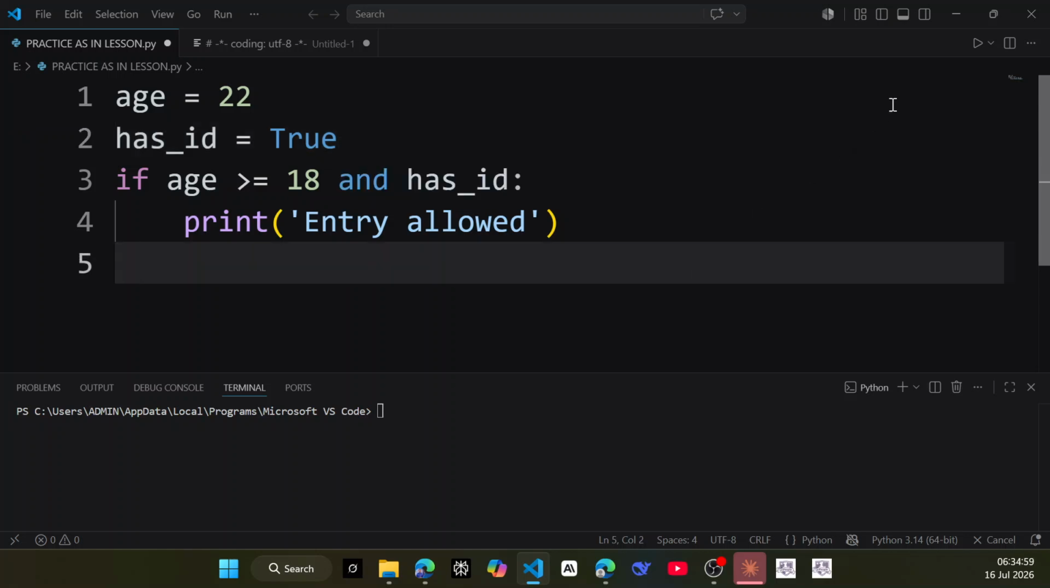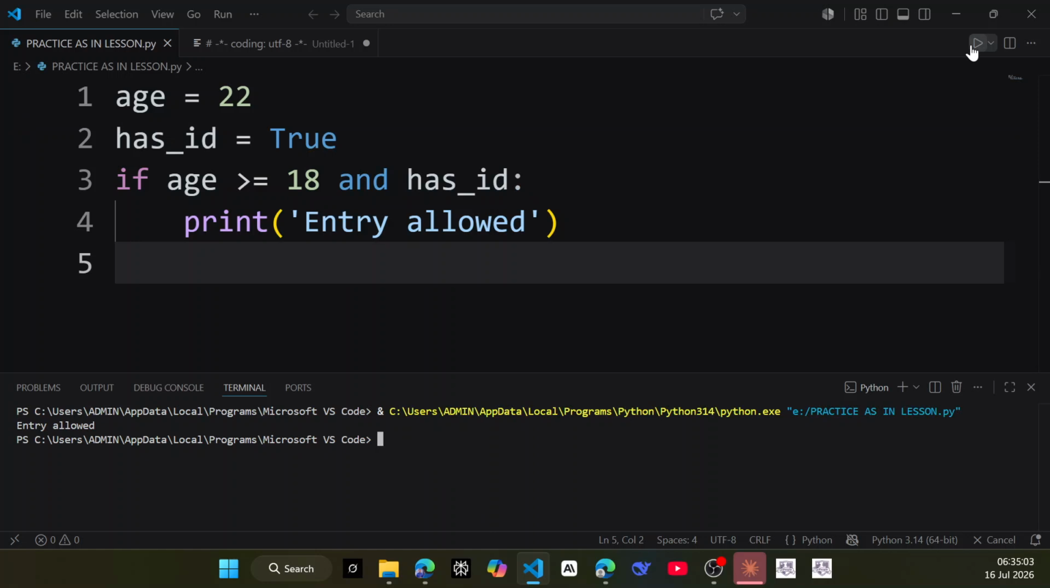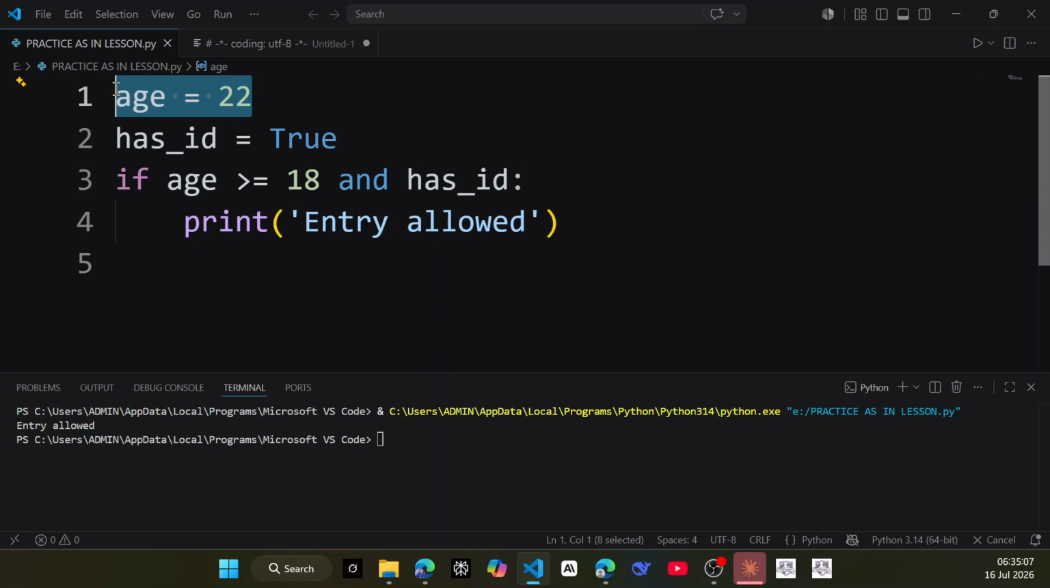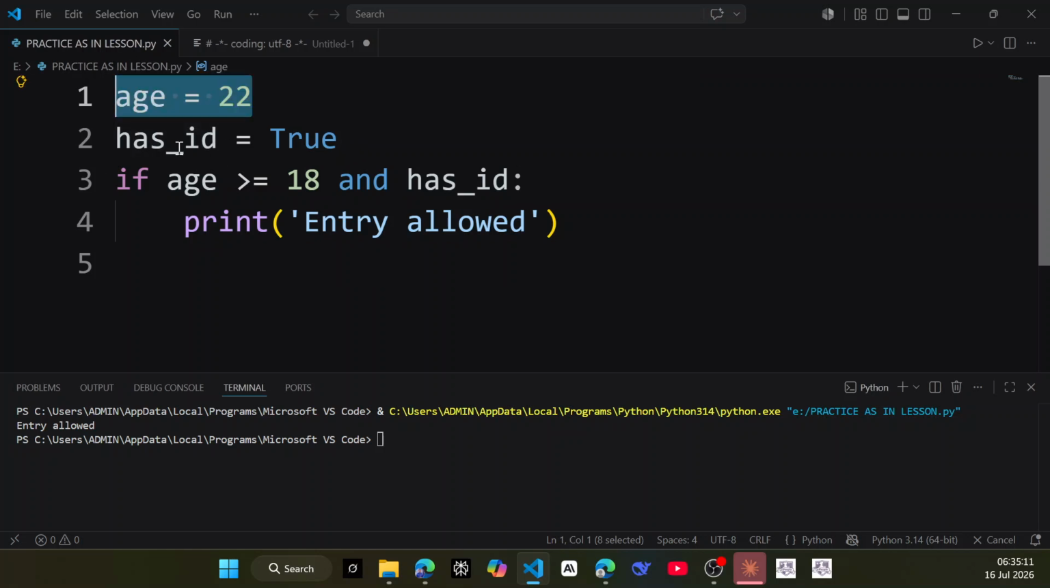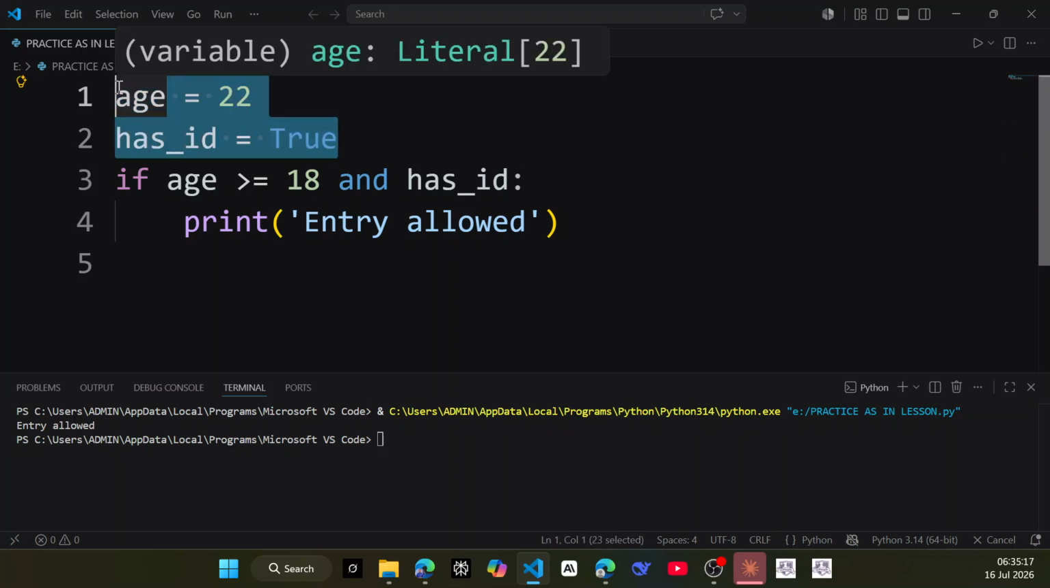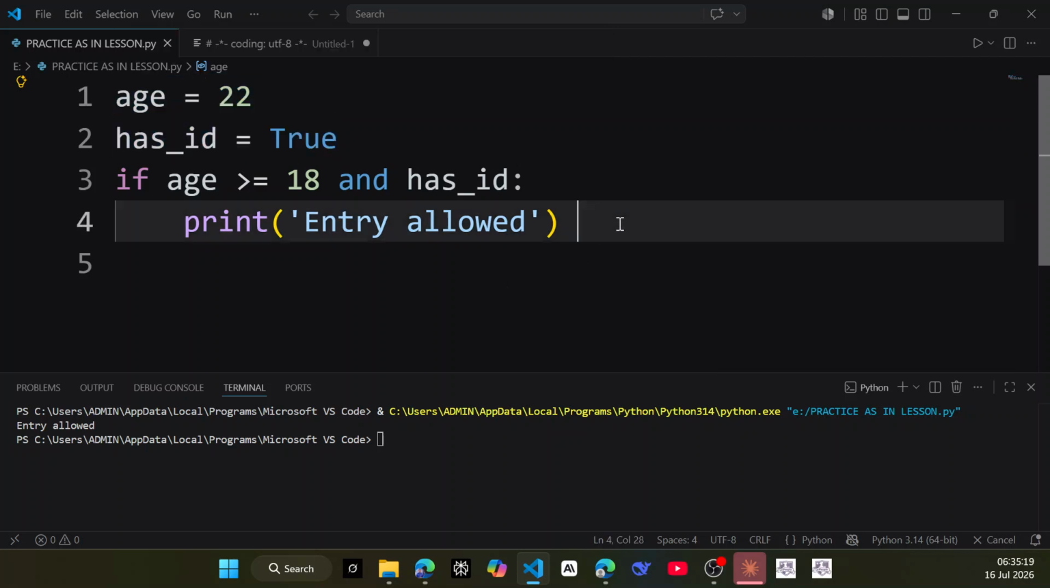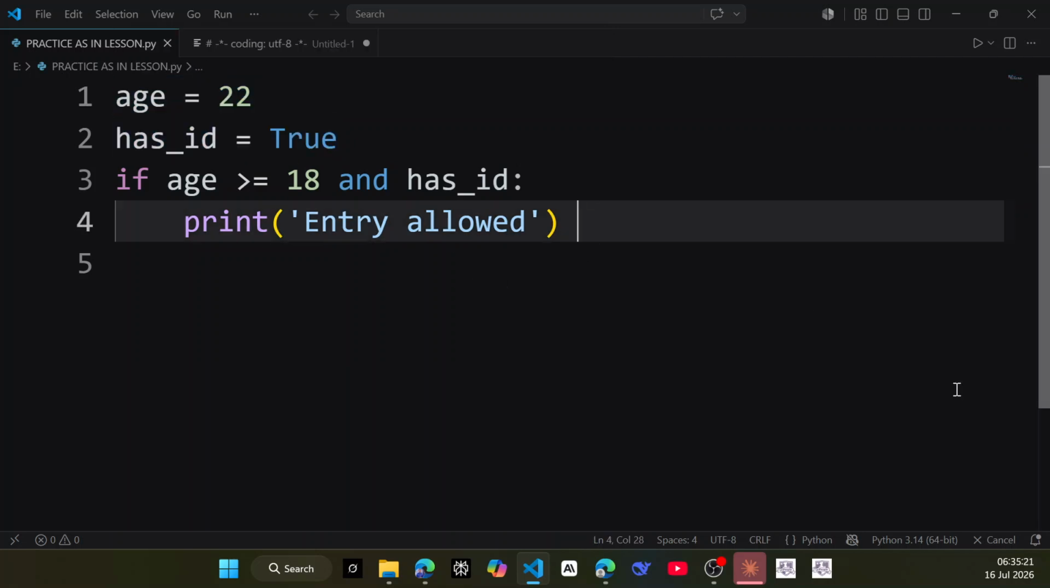So we shall have entry allowed printed, because both conditions are met when you compare them to the variable age 22 and the person has ID. He has met both conditions, and the AND operator will always be true if and only if both conditions meet the criterion. So it will only print when both conditions are true.